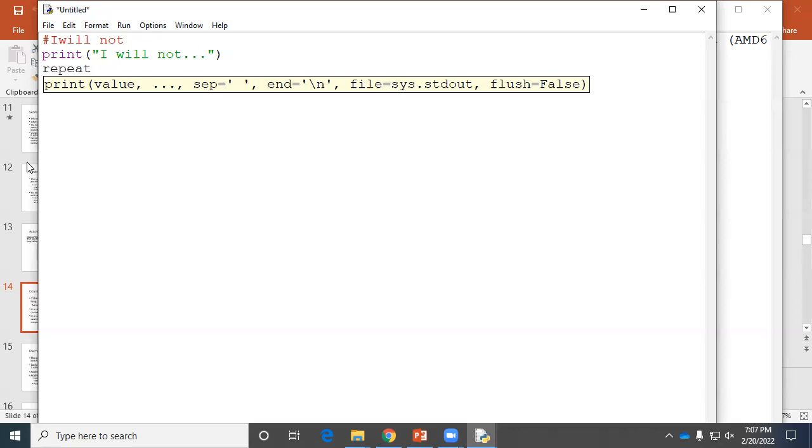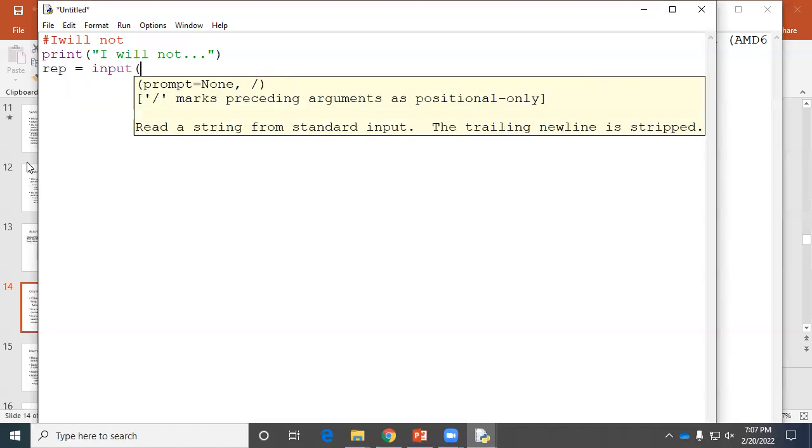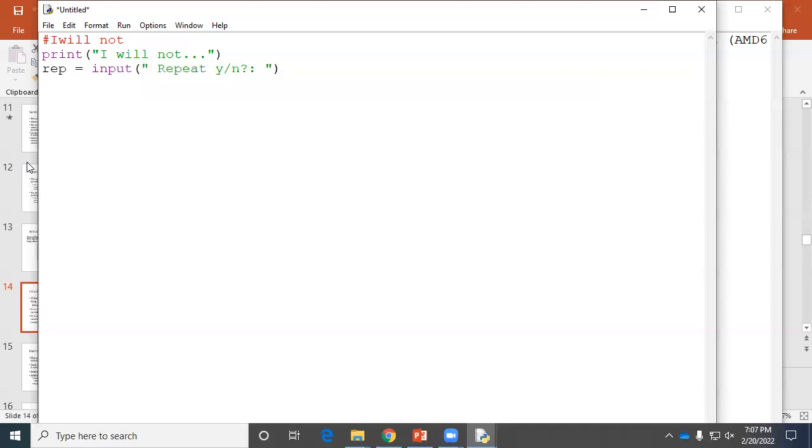Because it could be a reserved word. Let's just call it rep. So rep equals an input from the user. Repeat. Yes or no. The question. And so we're going to ask them, do they want to repeat? And if they do want to repeat, so this is where we're going to do the while statement.